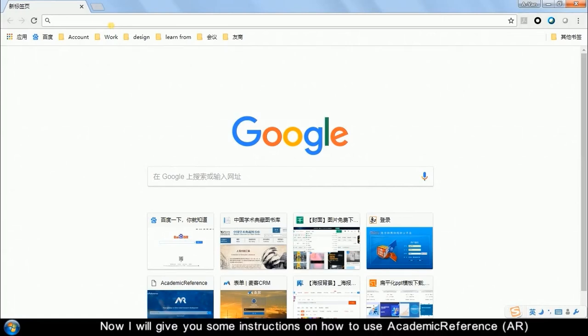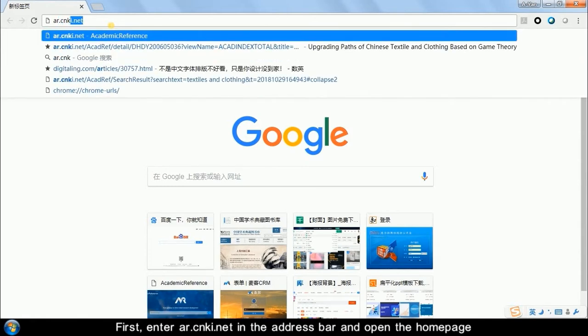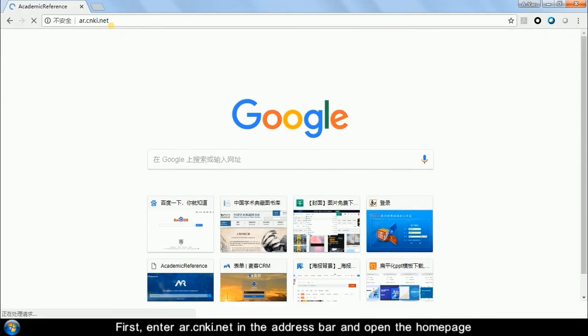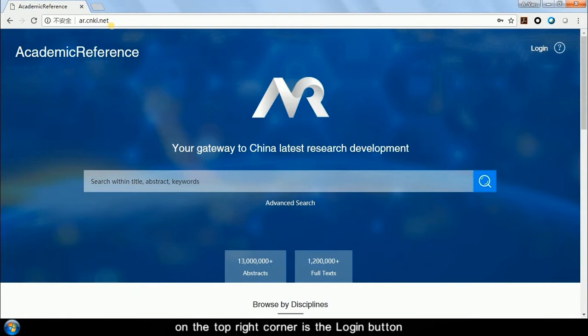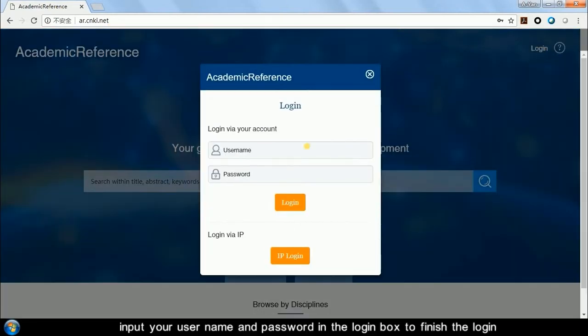Now, I will give you some instructions on how to use AcademicReference. First, enter ar.cnki.net in the address bar and open the home page. On the top right corner is the login button. Click the Login button, input your username and password in the login box to finish the login.